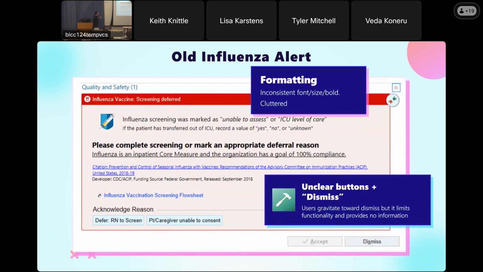This was one of the influenza vaccine alerts, some of the highest rates of firing in our system. A nurse would see this, and it says, influenza screen was marked as unable to assess or ICU care if the patient is transferred to the ICU, blah, blah, blah, please complete the screening, blah, blah, blah, right? These buttons are not super clear, and there's inconsistent formatting, very busy. You see the dismiss button down there. People just roll through this. They're in the middle of doing their work. They can't read this whole paragraph of stuff.